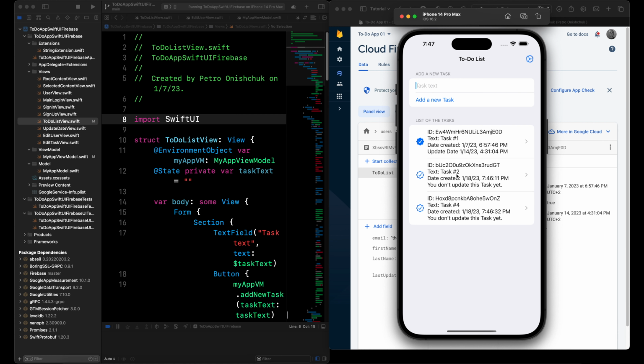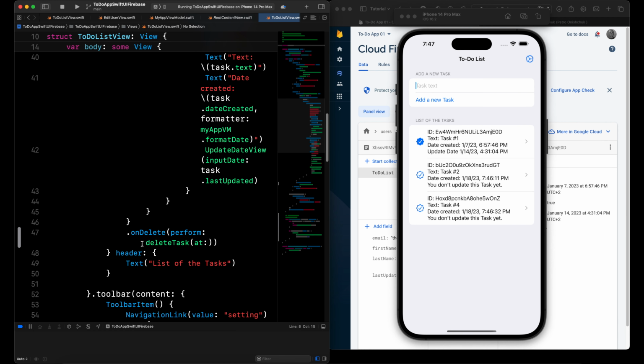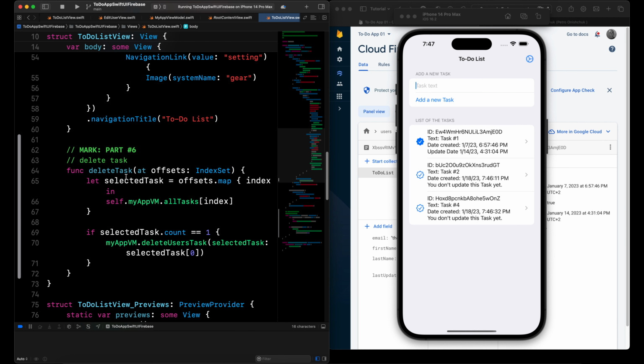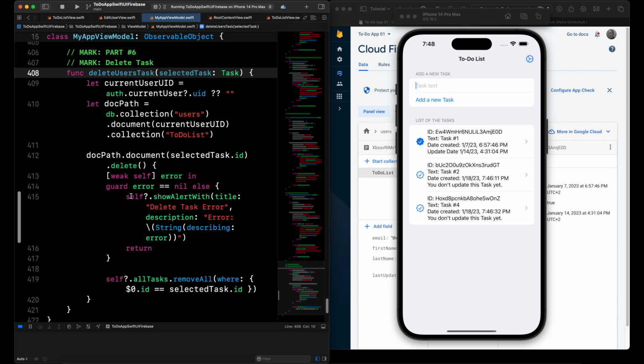After I swipe and tap to delete, we run this method, delete task. Through this method, we search for the task that we want to delete by int. After we find this task, we put this task into our delete task users method in our MyAppViewModel. And inside our MyAppViewModel, we try to delete our task by using our document path.document.delete. And if we have an error, we display an error. If we don't have an error, we move to the next step.